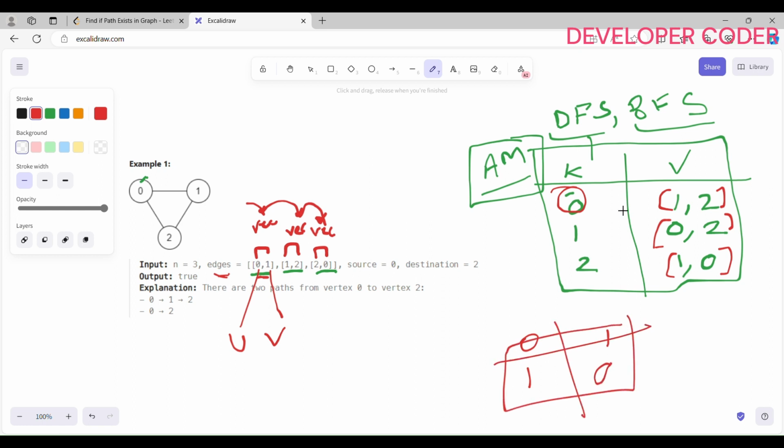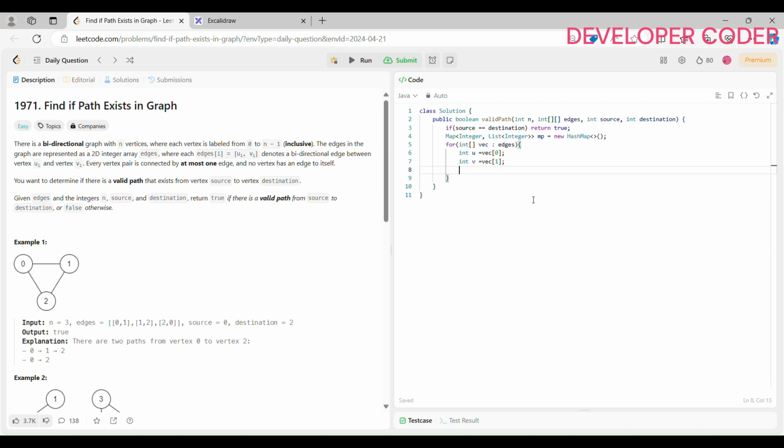That is why I'm writing it two times. 0 is connected with 1, 1 is connected with 0. Then 1, 2 simply means 1 is connected with 2 and 2 is connected with 1. Then 2, 0 means 2 is connected with 0 and 0 is connected with 2. So we have to write two times, from u to v, and then from v to u. For that I have to write it like this: map dot compute if absent. This is one map function, in which we are going to check if our key is available.